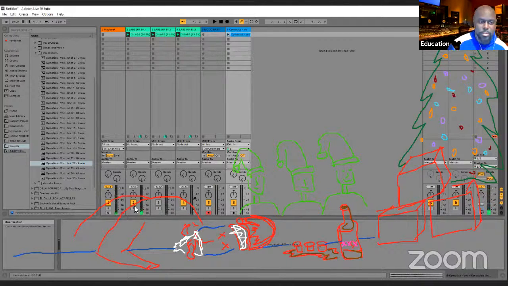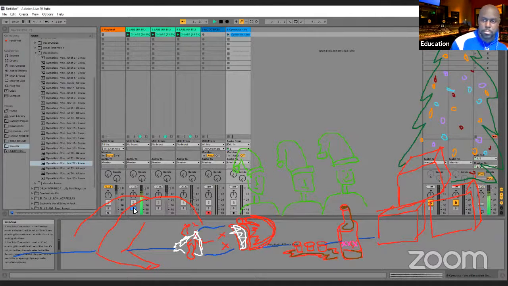This is the guitar harmonics right here. I mean the guitar harmonics. That's that right there. So the key.